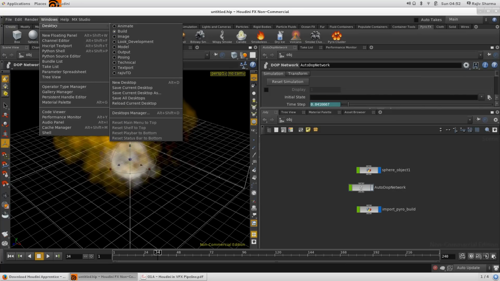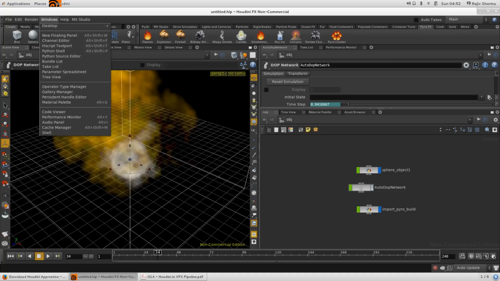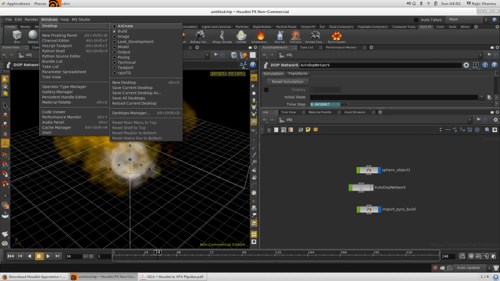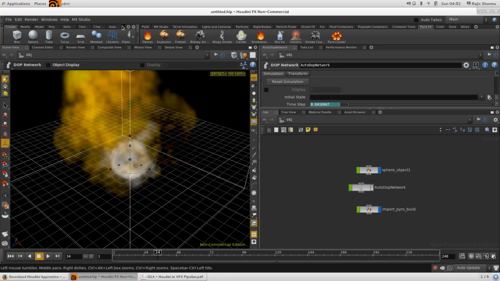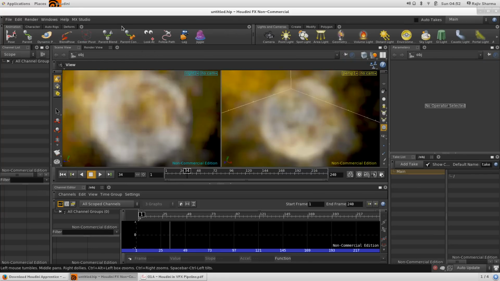Windows, here you can change your desktop. Like if you want to animate something, or if you are an animator, you can choose this. So what this will do, you can find out one camera view and one perspective view.